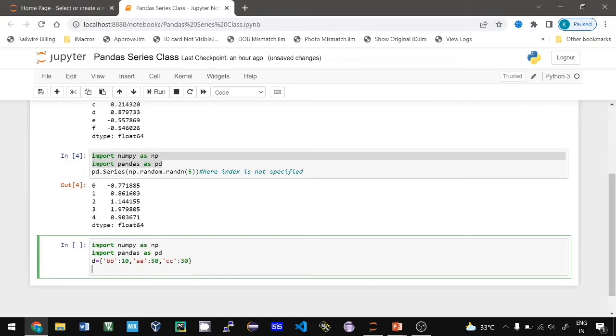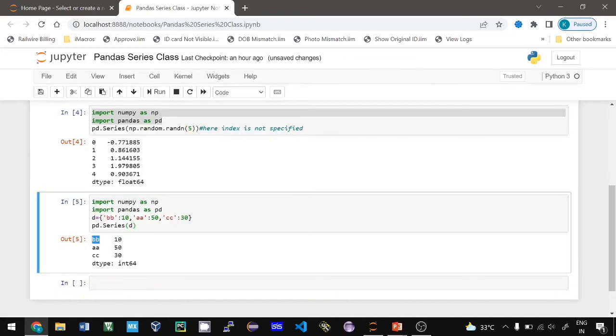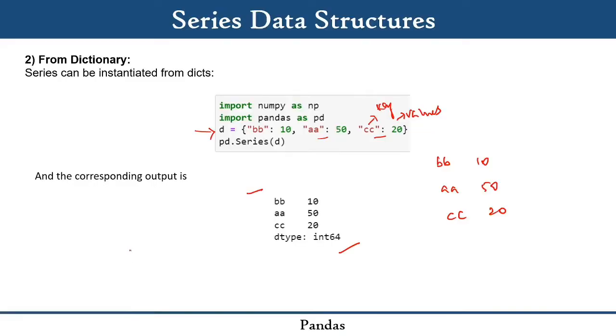So here I'm going to create a series data from dictionary D. Now let's execute. Here you see the keys and the corresponding values. So using the dictionary, I can create a series data structure. I hope this concept is clear, and now let's move forward.